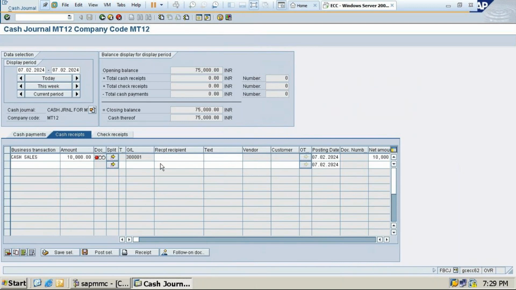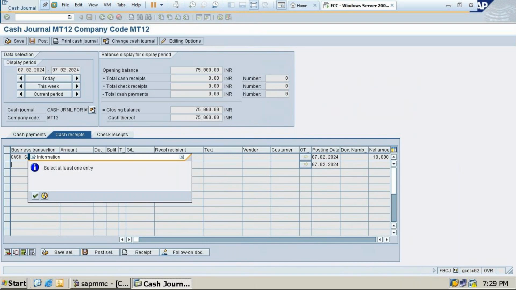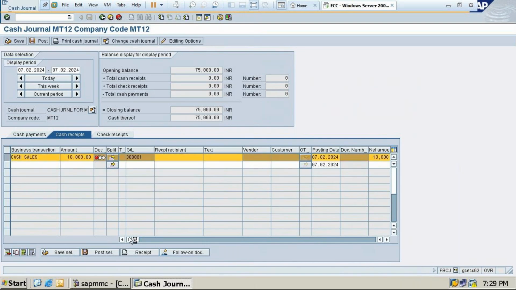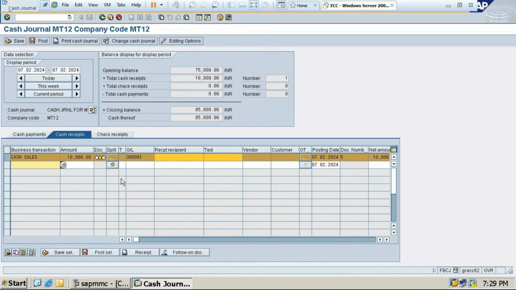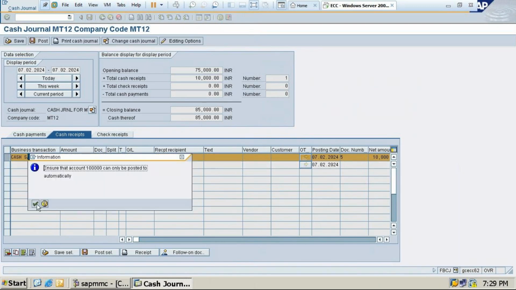If I press enter, you can save this, select any one entry, okay, and post. It will be taken here automatically. So only the company code is not able to change in this case, or else it will be posting here. Now we have to press enter and you can see the receipt. So M12 company parameters. Here you can print cash journals M20. Okay, post it, post automatically.